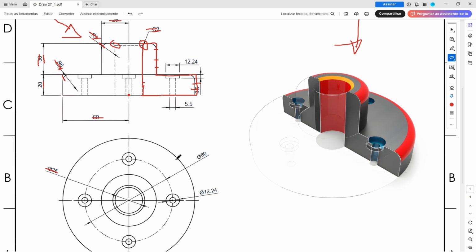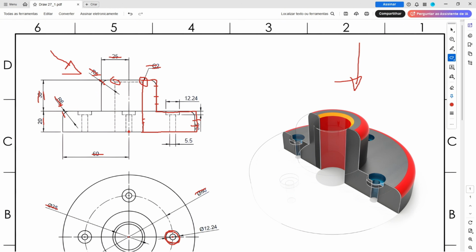And now we will create this hole. So we will create this circle for reference. The distance between this circle and the midpoint here is 40 millimeters. And here we will make a circle here with 10 millimeters. It is just for reference.